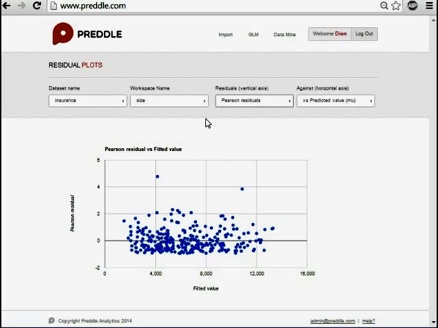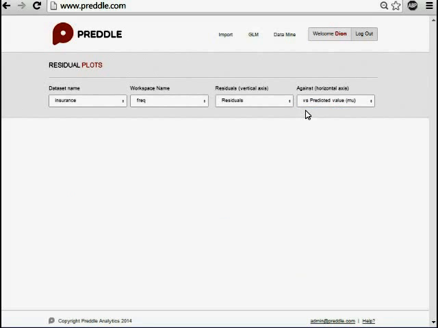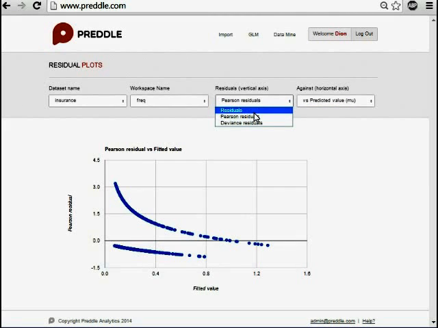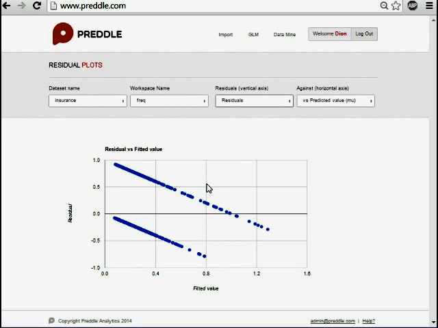However, if the response was simply 0 or 1, such as it was for claim frequency, for example, then the residuals will just form two lines like this.